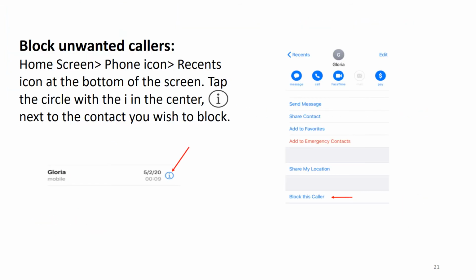Block unwanted callers. From the home screen, tap the phone icon, then the Recents icon at the bottom of the screen. Tap the circle with the i in the center, next to the contact you wish to block.